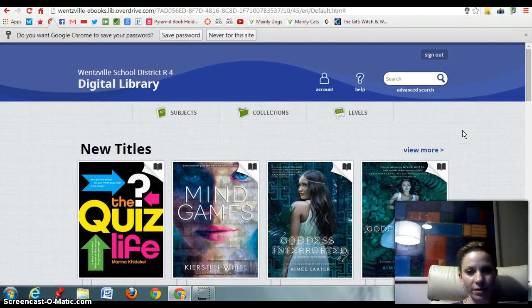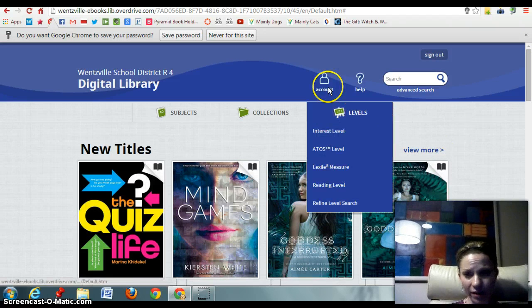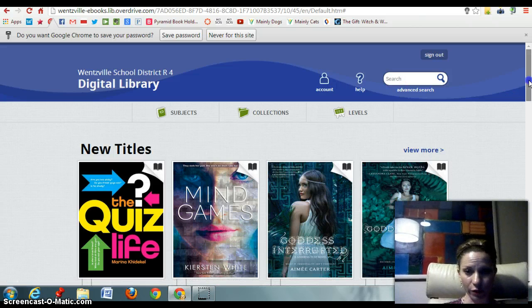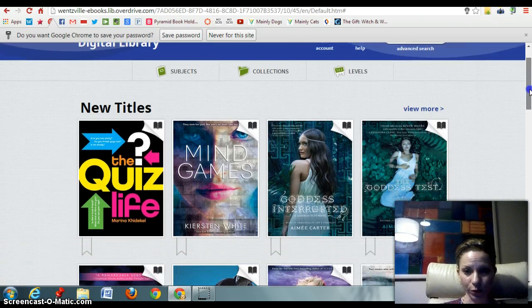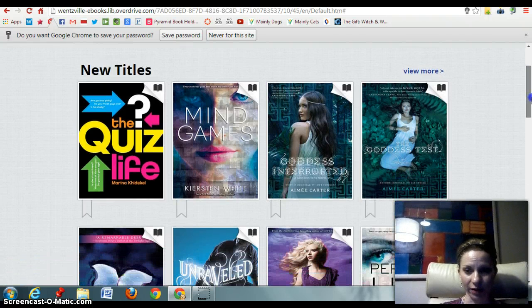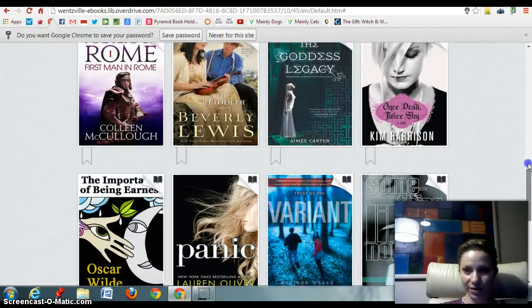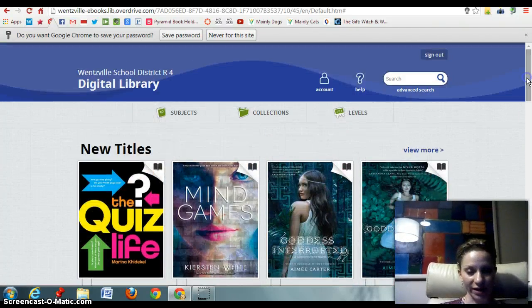There are some buttons that you may or may not use. There's an account button up here that you can access to see what you currently have checked out. But if you are a first-time user of Overdrive, you're probably going to want to scroll through our collection of books. You'll notice on the first page here, this is new titles, and you can view more if you click here. There are pages and pages of new titles because we have recently added a great deal of resources to our Overdrive database.